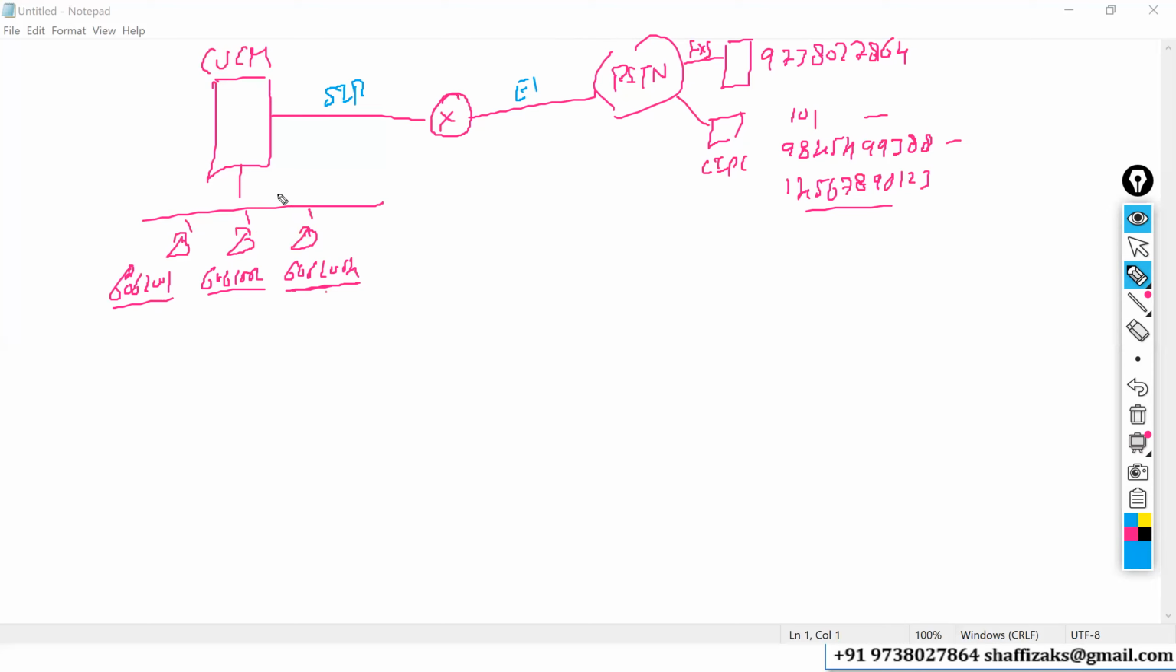Now I'm going to configure the route patterns. How many route patterns have to be configured? 4: 1, 2, 3, 4. Four route patterns have to be created here. Then I'll follow the hierarchy: route pattern, route list, route group, and then the gateway. Here I have only a single gateway. You can understand that.